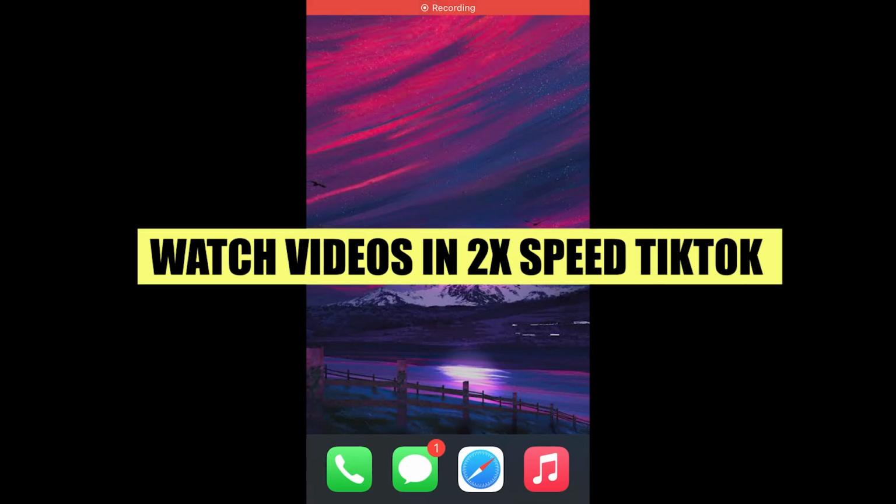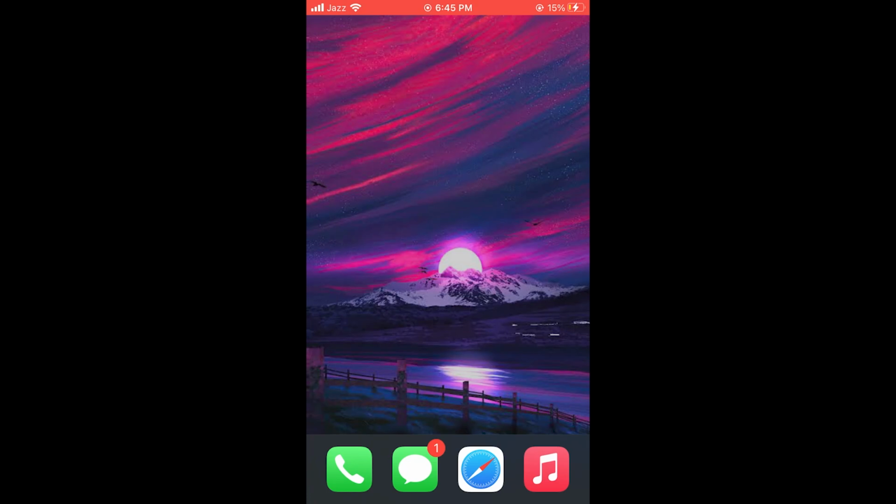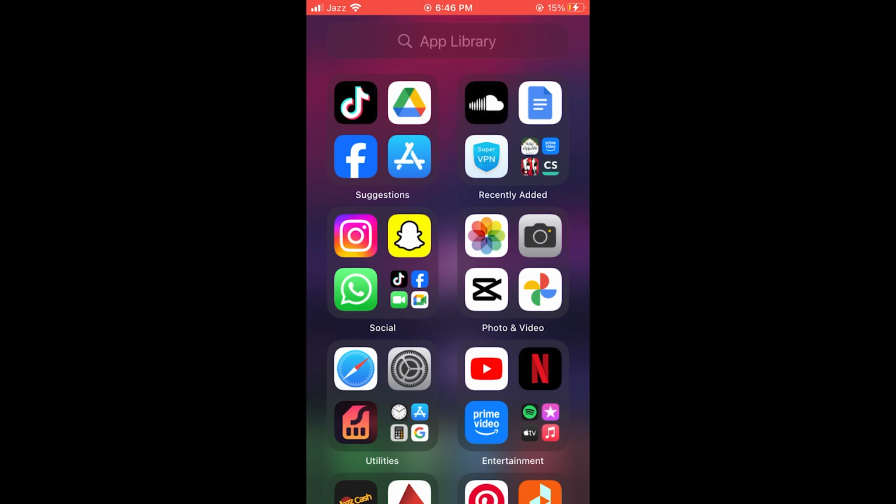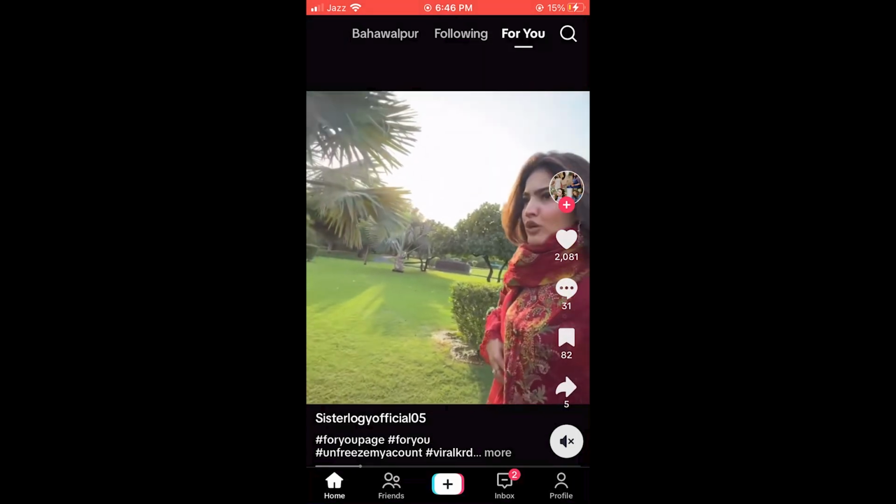How to watch videos in 2x speed TikTok. I'm going to show you how you can easily watch videos in 2x speed on TikTok. First, open the TikTok app on your mobile device and make sure you're logged in.